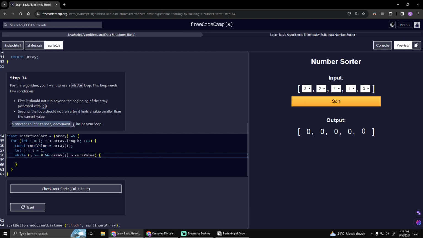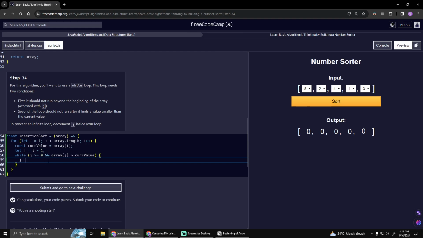And then you don't have to forget this one. To prevent an infinite loop, decrement j inside your loop. So if incrementation is done by plus plus, then we decrement j by minus minus. And we are done.